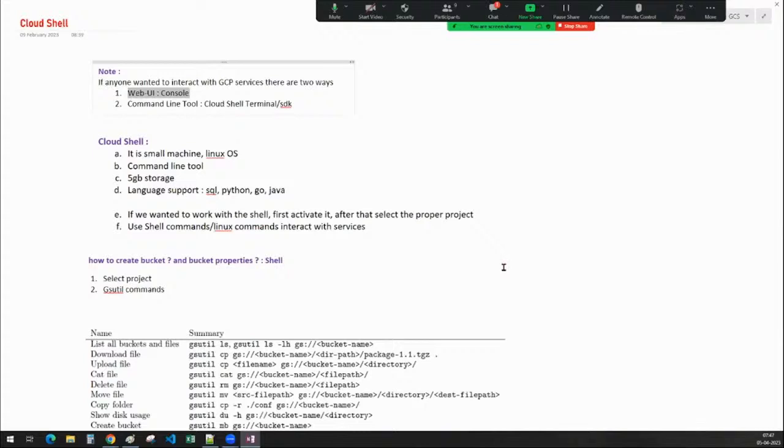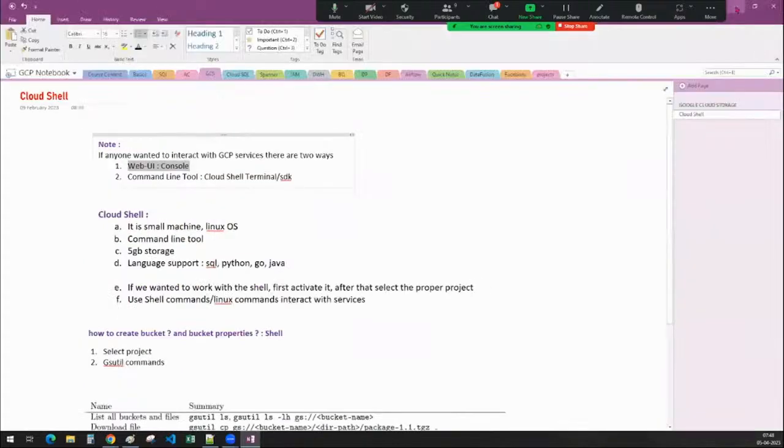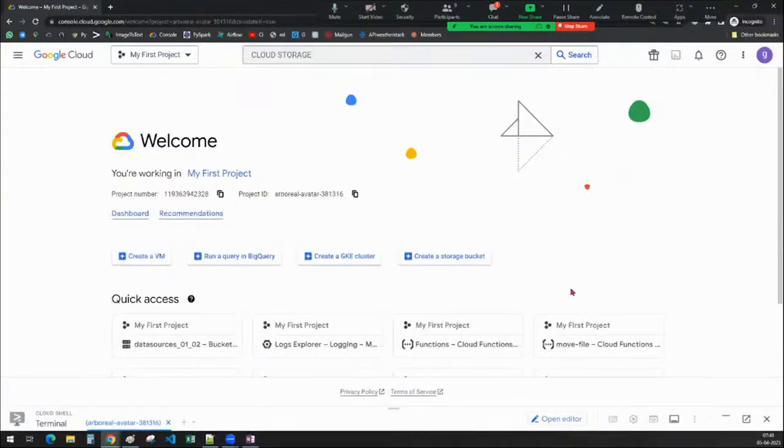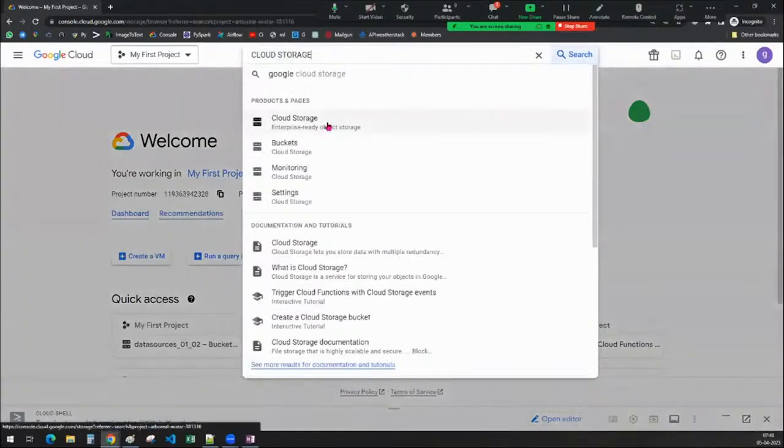Whenever I interact with any of the services, there are two ways I will tell you. For example, today I am working on Google Cloud Storage. I will tell you how to create a bucket from the console. I will also tell you how to interact with Google Cloud Storage from the Cloud Shell. Two ways we will see. Now we understood that there are two ways we can interact: the console and via Cloud Shell. Now we will go to Google Cloud Storage and try to create a bucket on the console.